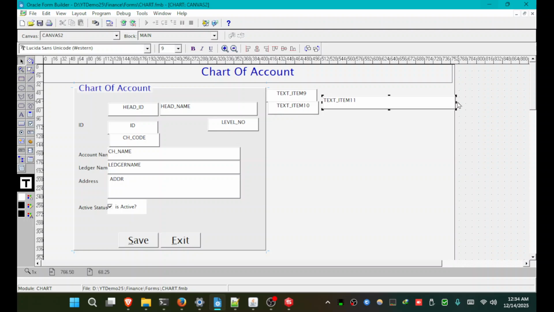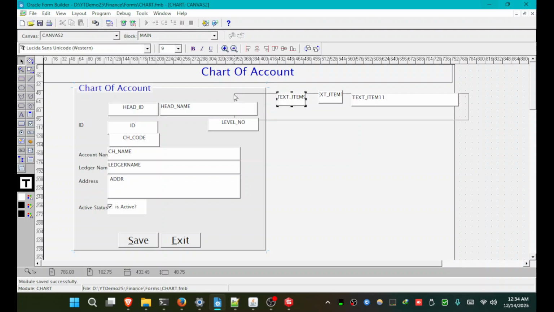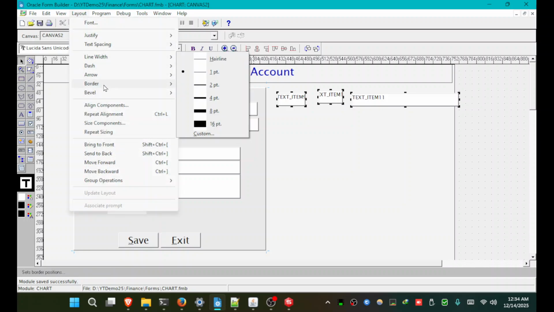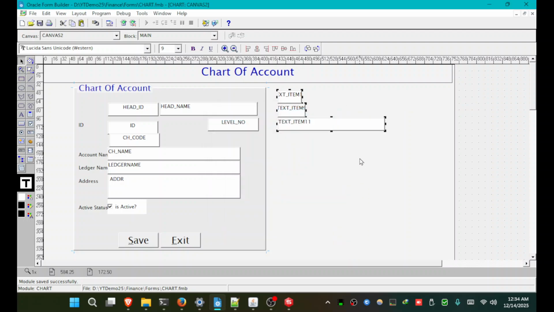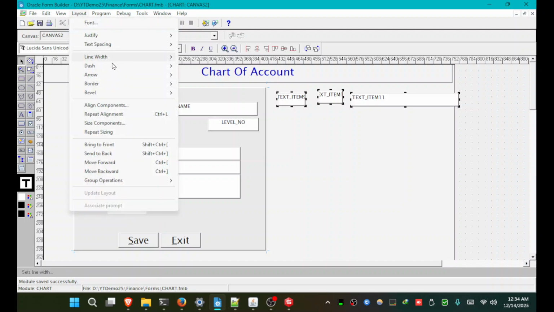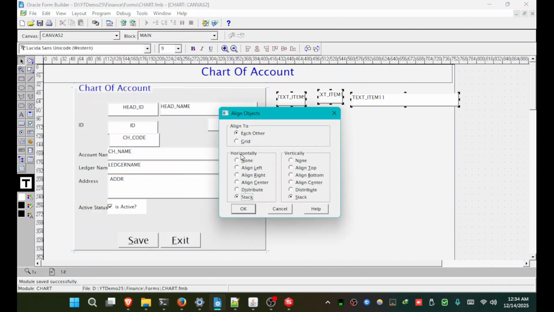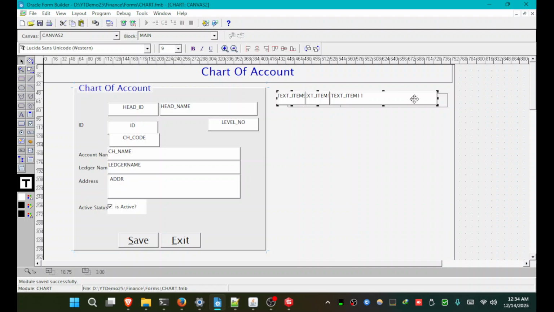Let's suppose, make it very slow. Adjust it. Now go to layout and align element, and then, sorry, I did it wrong. Stack, horizontally stack and align left center. That's it. This is the show block.